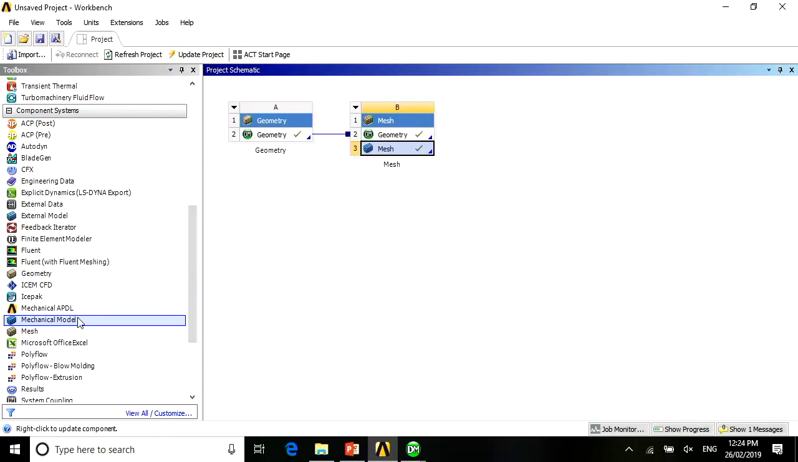And the FEA will do the structure deflection and so forth. So you can actually perform a fluid structure interaction using the ANSYS software. Okay?